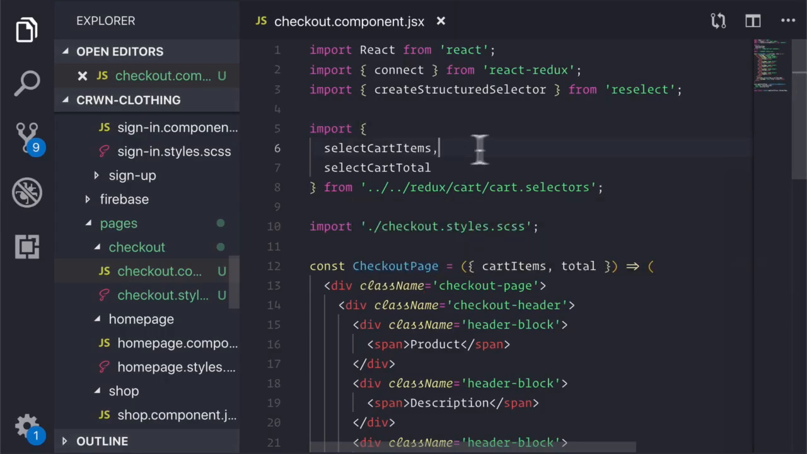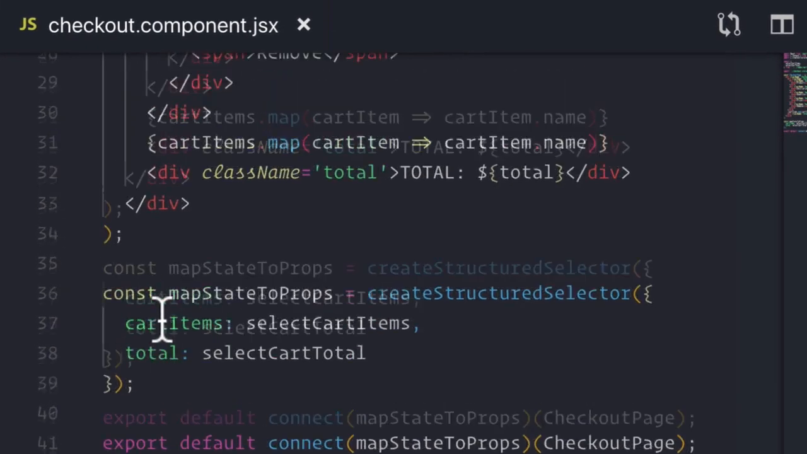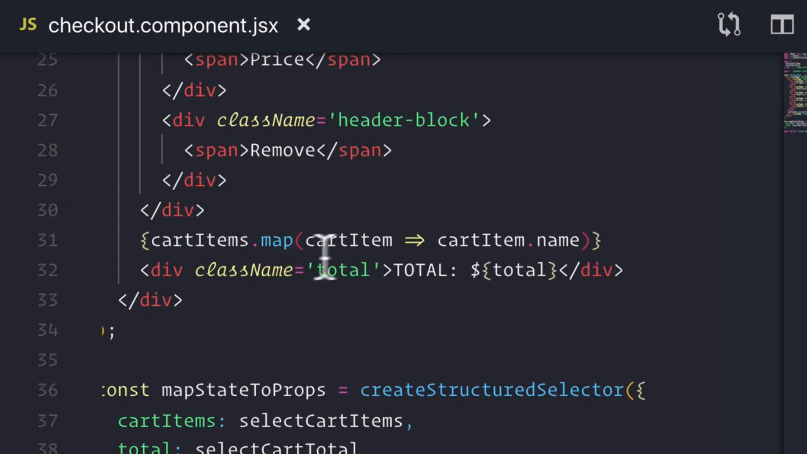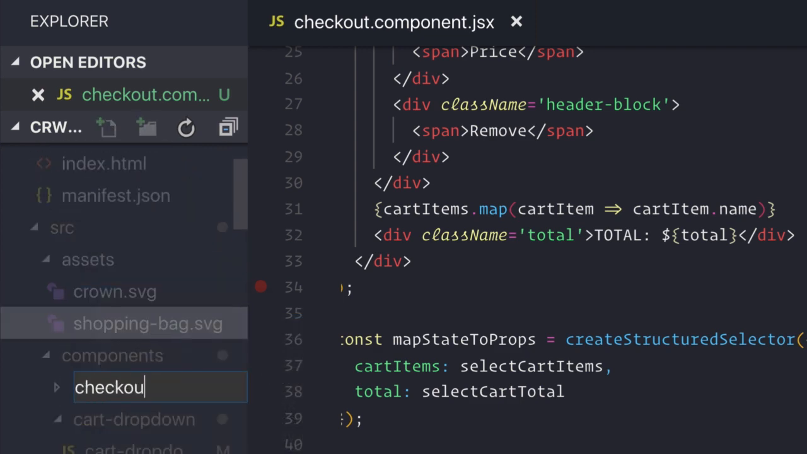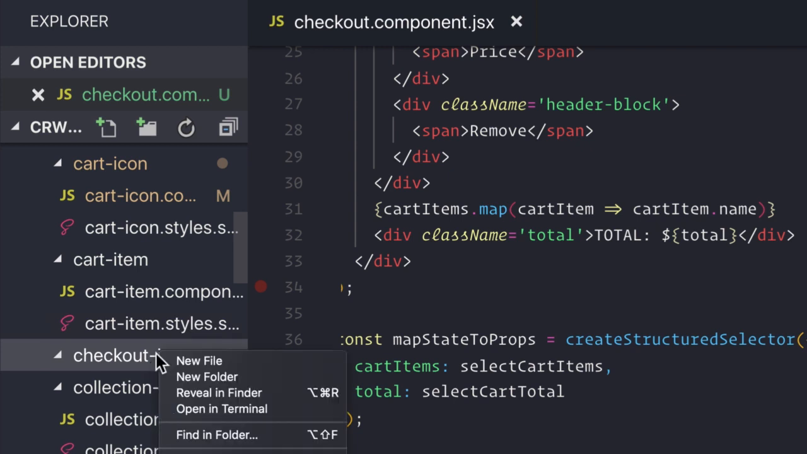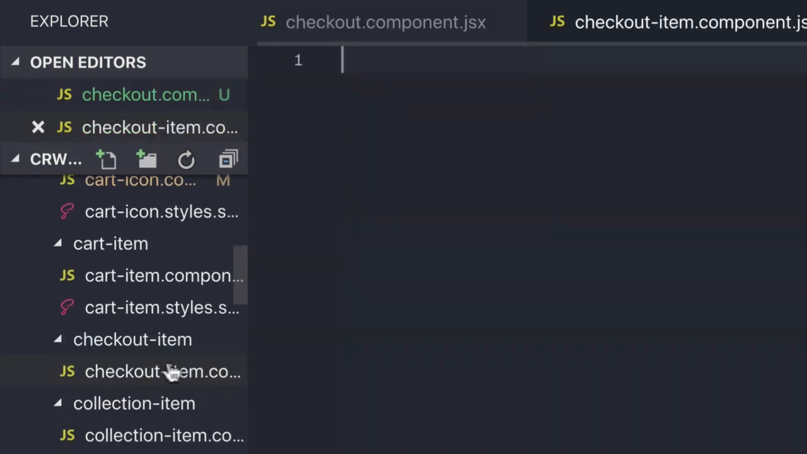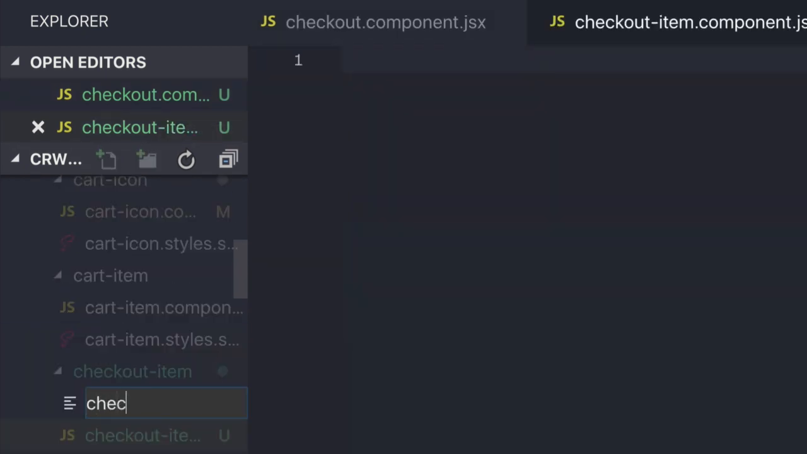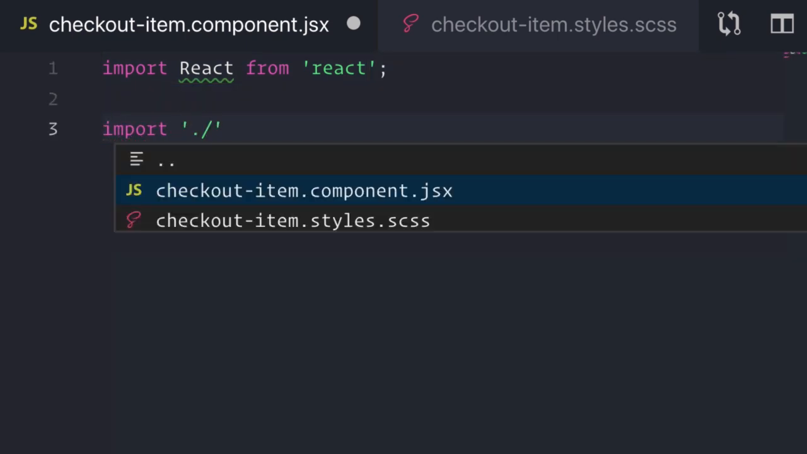Now let's go into our application, go to our checkout page, and right here is where we're going to map out our checkout item. So let's build the component. Let's go to our component folder and make a new one called checkout item. And inside, we need our usual checkout-item.component.jsx, as well as our styles page, checkout-item.styles.sass. Now, inside of our component, we've got to import React from React and import in our style sheet.